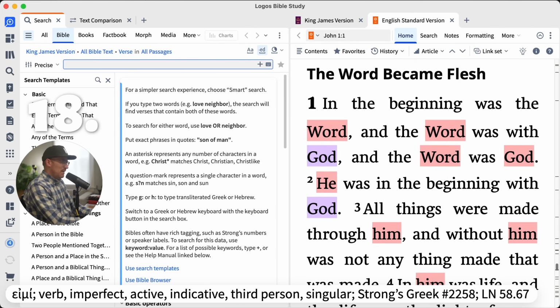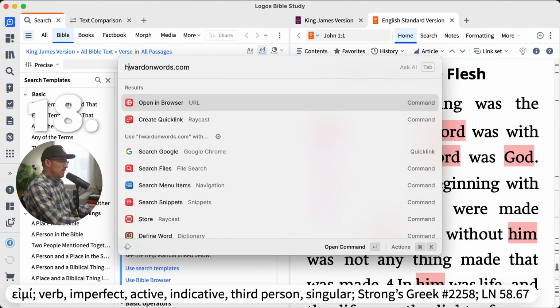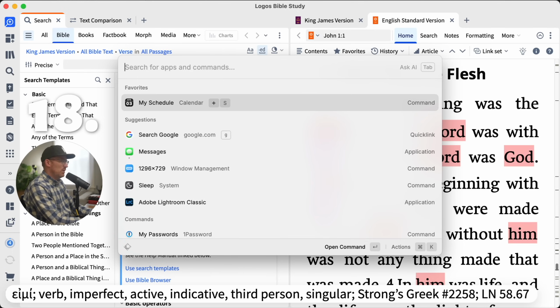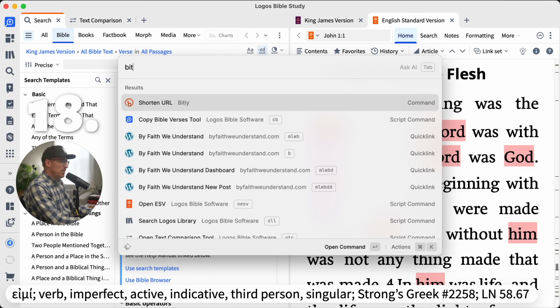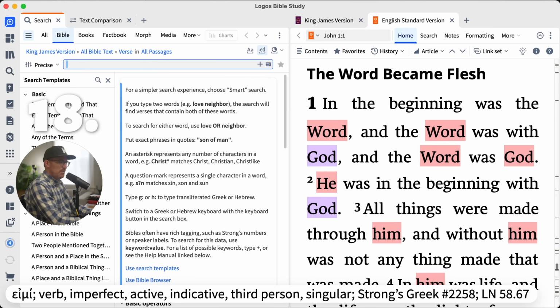URL shortener is number 18. So let's say that I have a URL on here, wordonwords.com, https://, and I pull up my bit.ly URL shortener extension. It tells me it's done, and now it's shortened to bit.ly/3e5czxx. Fantastic. Use that all the time for emails.